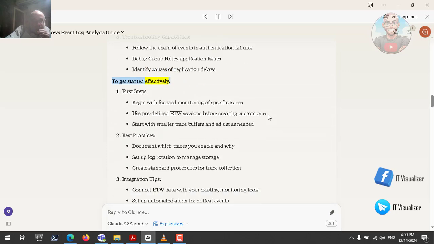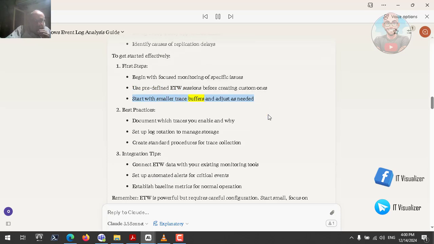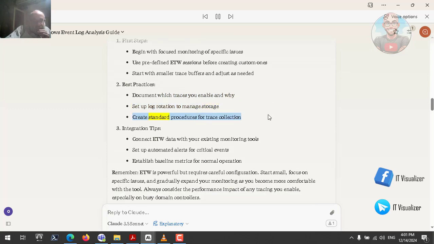To get started effectively, first steps: begin with focused monitoring of specific issues. Use predefined ETW sessions before creating custom ones. Start with smaller trace buffers and adjust as needed. Best practices: document which traces you enable and why. Set up log rotation to manage storage. Create standard procedures for trace collection.